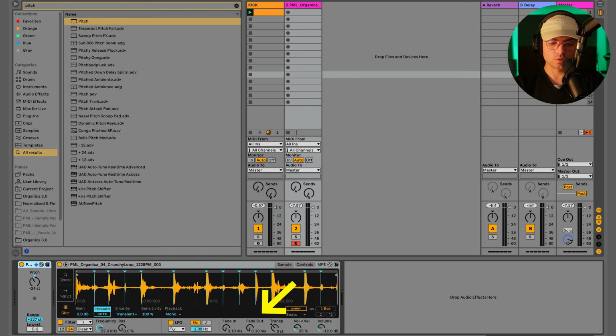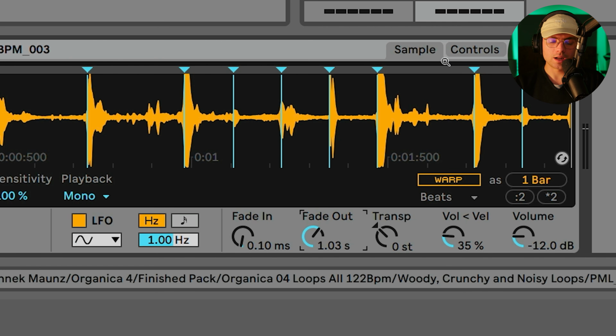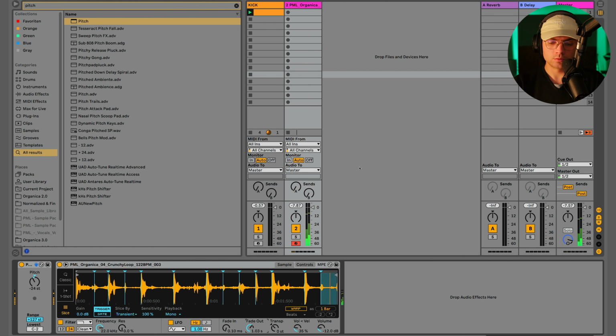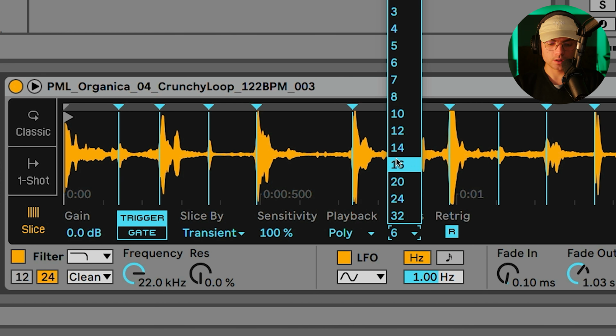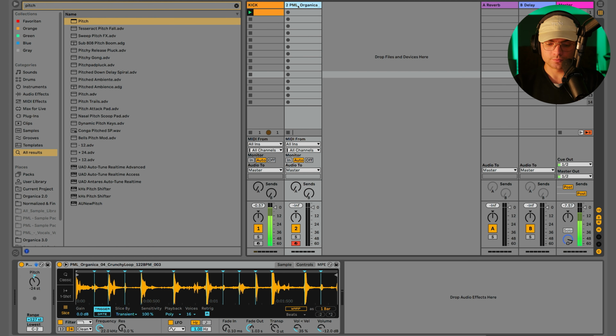So now we can play back with our keys the different parts here. You can shorten those sounds as well by increasing the fade out here. This will make it more natural. And now you can even play polyphonic material when you enable the playback mode and change it from mono to poly. Now you can play around with the voices here as well. Okay, so let's hear our kick. And now let's create a clap layer with this material.